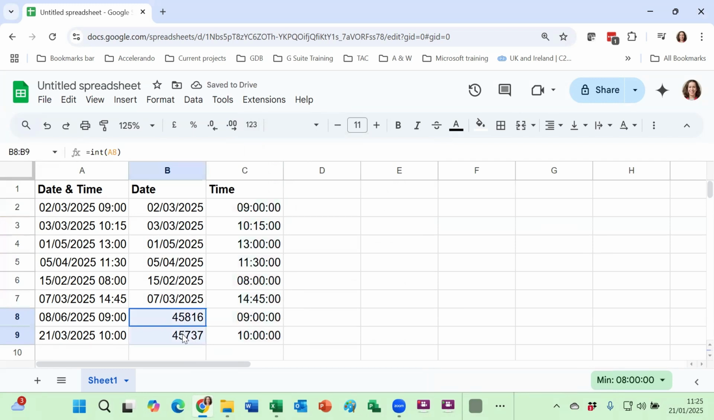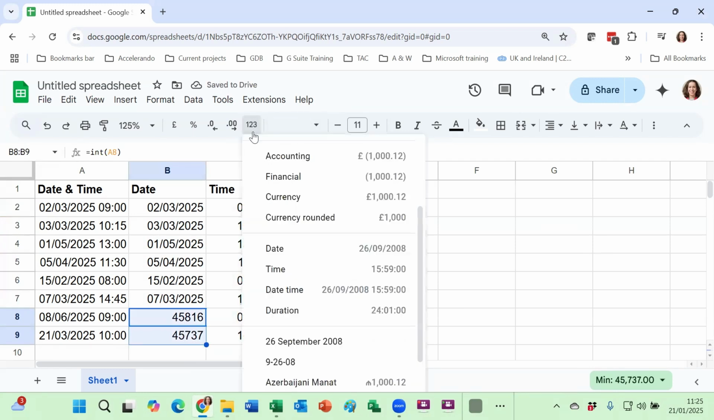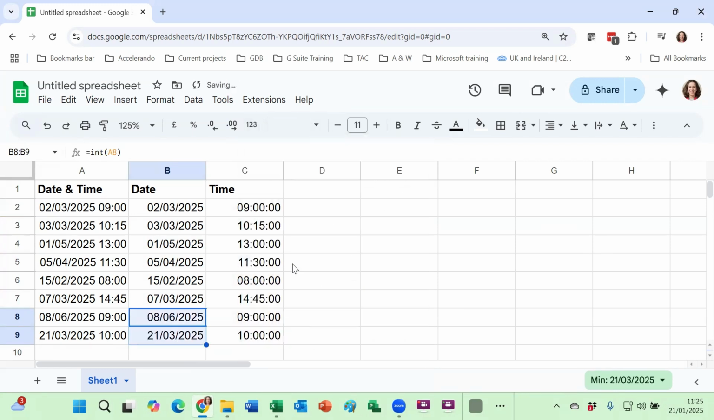And I missed a couple there. Let's just highlight those 2 and format those in the short date format. So that solved her problem, and I think it's a really good one to know actually, because it's pretty quick and easy when you know how.